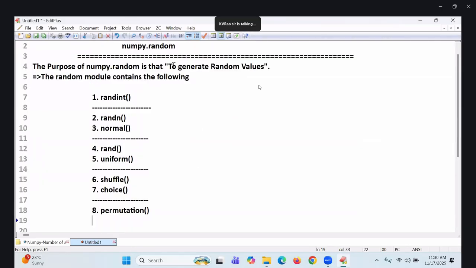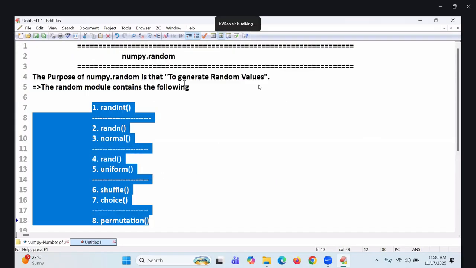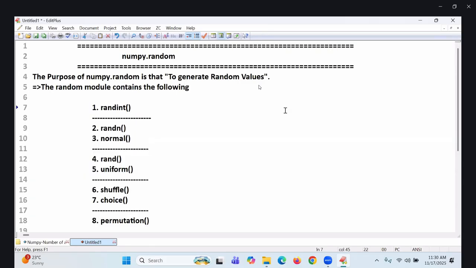So the random module in NumPy is used for generating random values. After seeing this entire thing, you will understand the importance of random number generation. Like RTO number plates, they are called random numbers. Your EPIC number in the voter list is also a random number. You cannot predict it. PAN card number, passport number are also random numbers. So random number generation is compulsory in our application development. Shall we start?